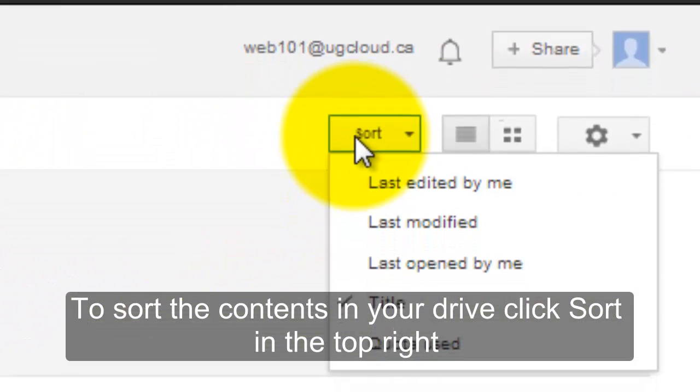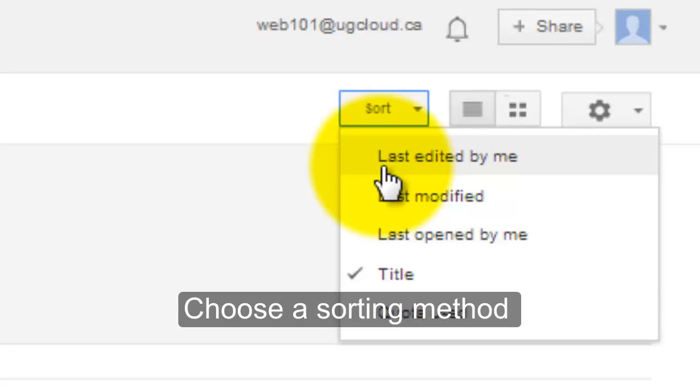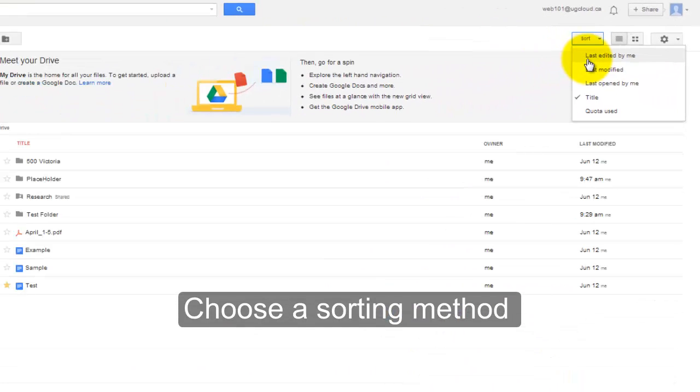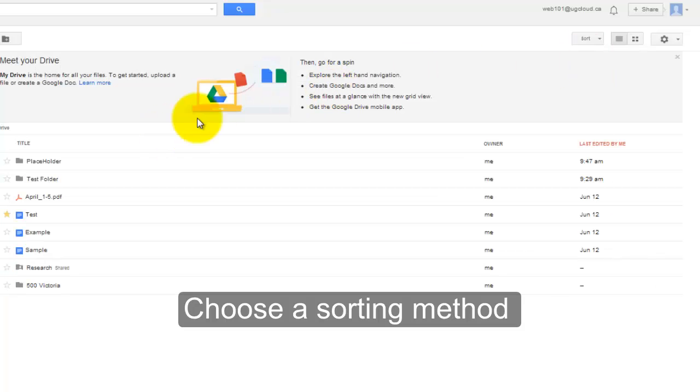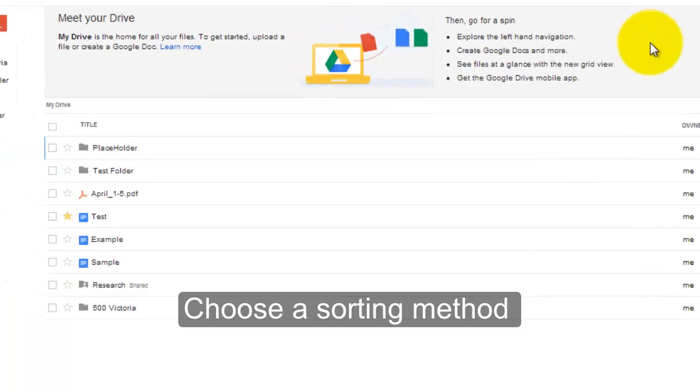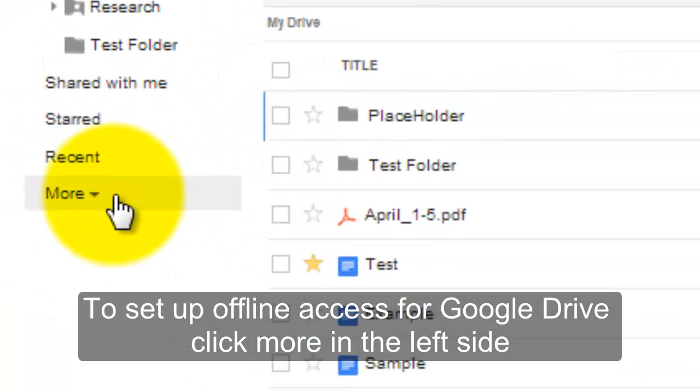If we want to sort the contents in our drive, we can go to Sort at the top right and choose a sorting method. Last edited, last modified, title. There's a bunch of sorting methods. Now, as you can see, I'm playing around with the sorting, and the documents and folders are changing order.